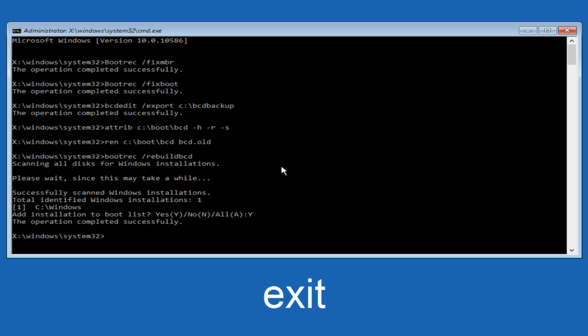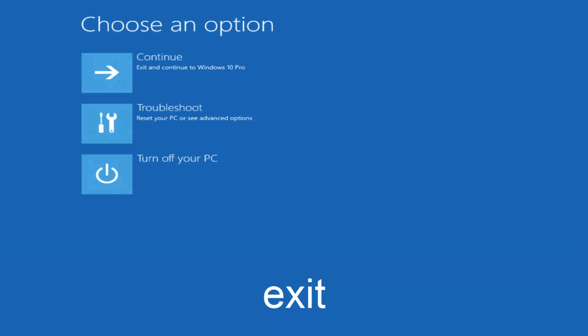So at this point, you can type exit and then hit enter on your keyboard. And at this point, you should be able to exit and continue to your Windows computer, and you should be good to go.